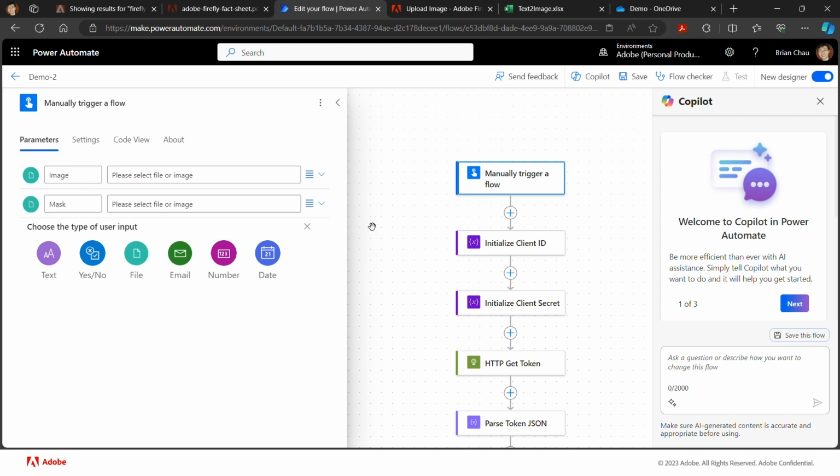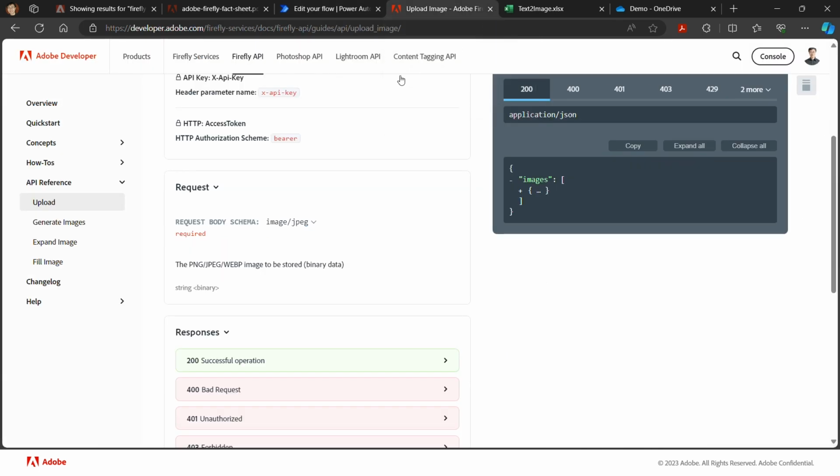And that's the first start, right? But that's not enough. We need to be able to upload the image to the Firefly services as well. You don't just select an image and assume that it is there, right? You need to upload it to the Firefly service, right? And to do this, we need to call an API from Firefly.